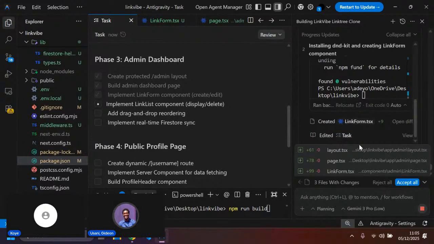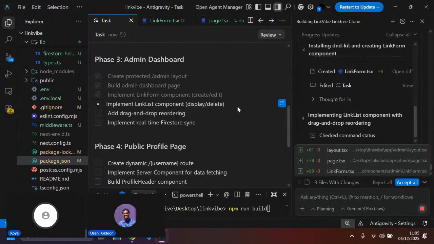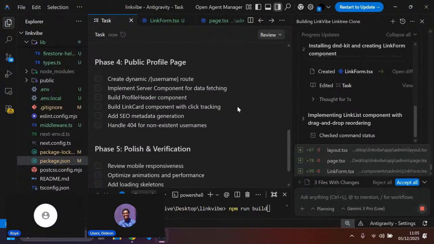I think it's moving on to the next step. It has implemented the link form, so now it's trying to implement the list component, with play and delete. So let's just wait for everything to go before we accept. So far I'm at 3 out of 5, and the last two are just optimization and the public profile page, which is honestly very impressive.